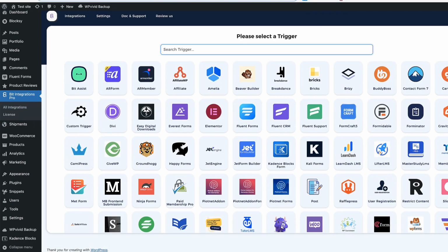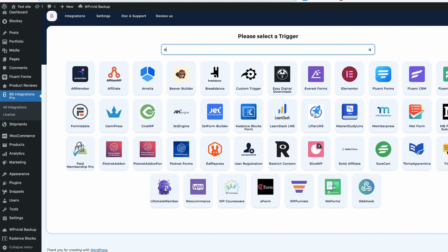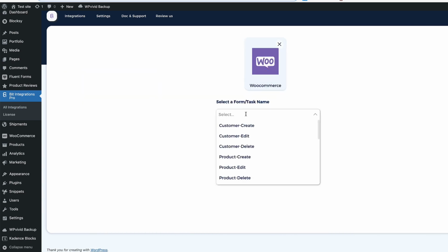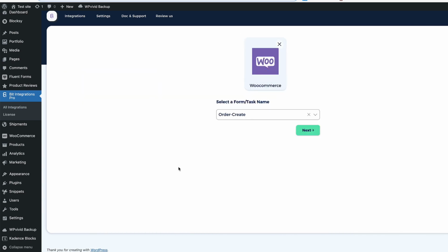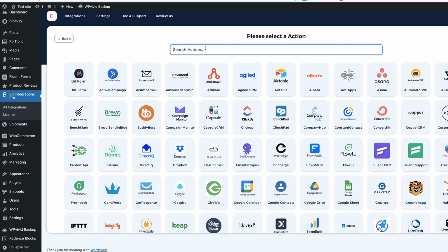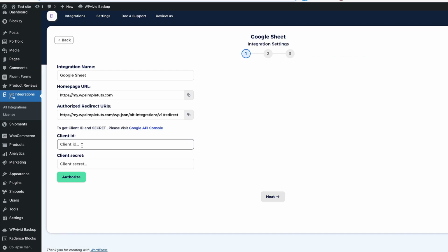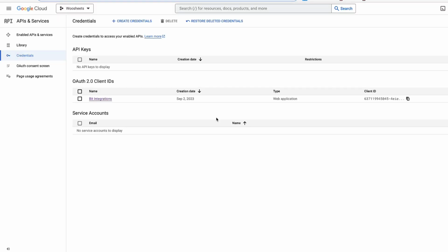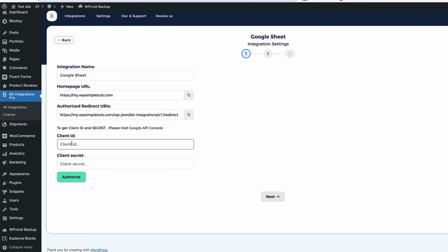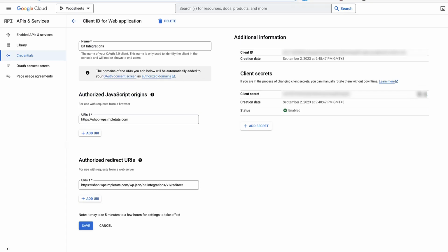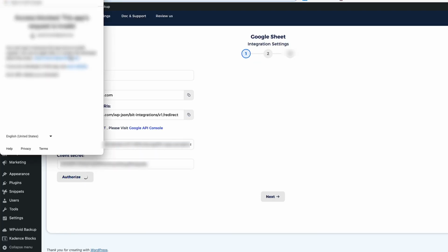And once again, let's click on the Create Integration button, select WooCommerce as a trigger. Select order create here. Next, I'm going to select Sheets as an action. And now you need to add a client ID and client secret keys here. If you don't know how to do that, then click on this link here. I already created it, and in order to keep the tutorial short, I'm not going to show you how to do that. But in my credentials, copy client ID, copy client secret key, press on authorize.